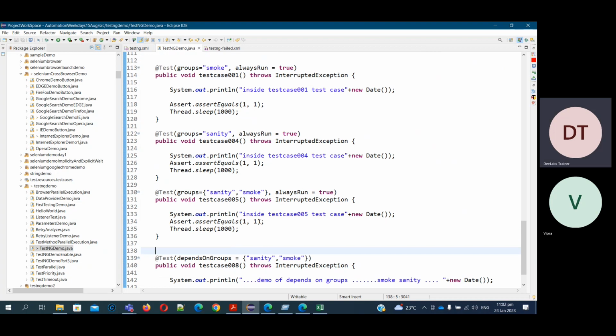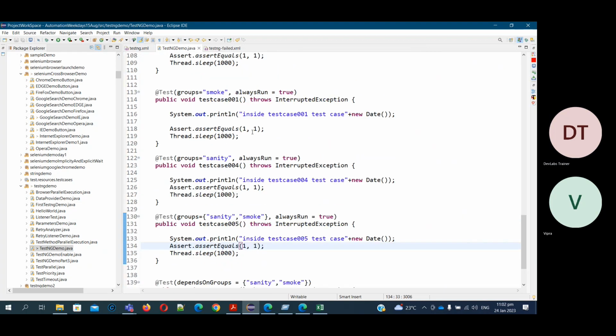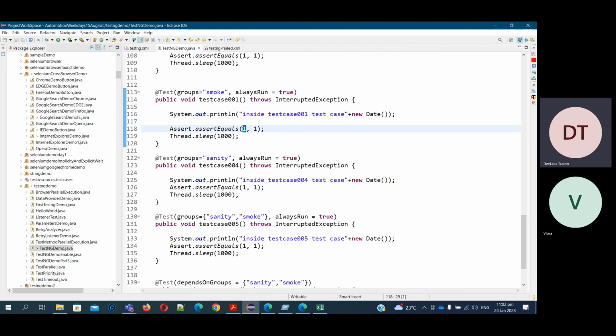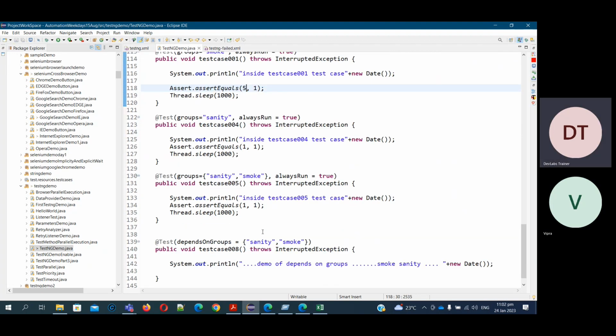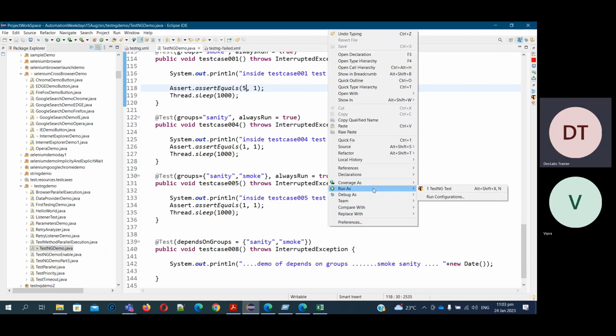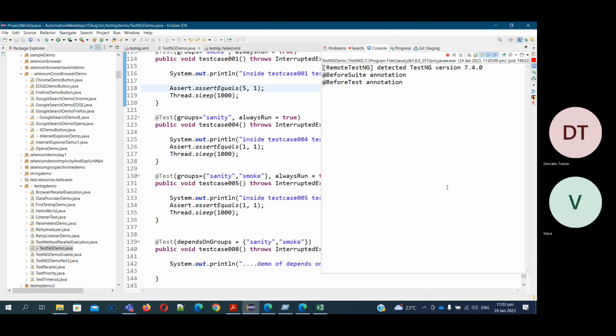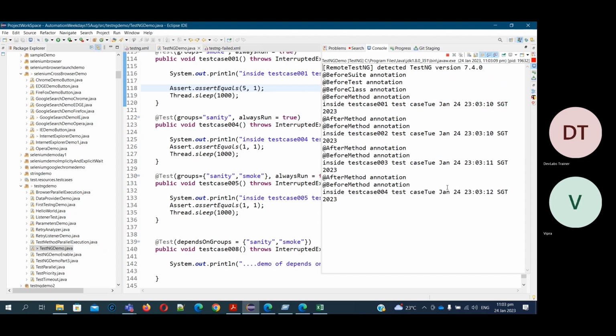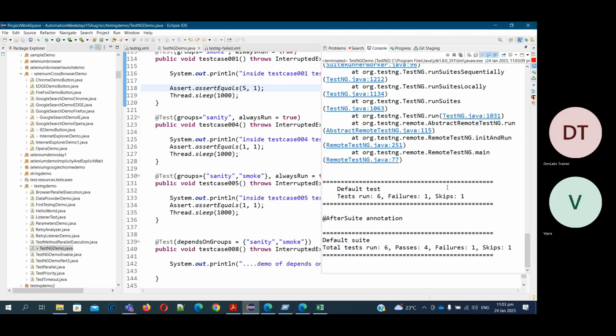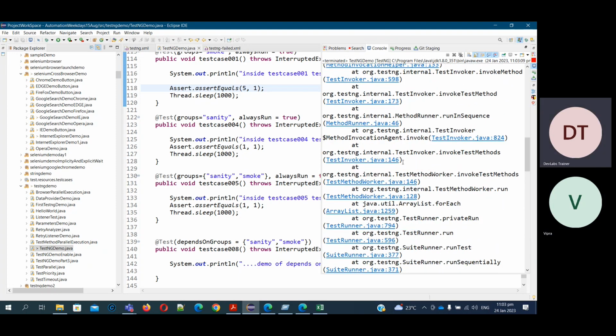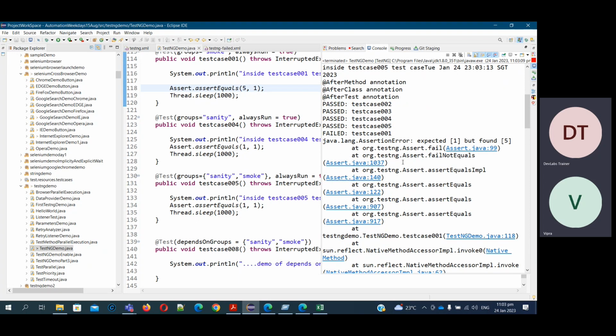Let me purposefully fail one test case. I'm putting 2 or 5 here. So I'm failing smoke, but you see the impact will be on both because it is an AND condition. AND condition means if any one fails, don't run. So it's failing. You can see the assertion failing, and that is never printed.